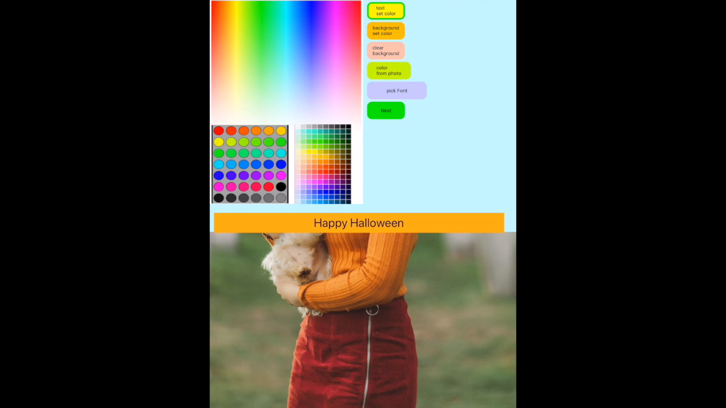Okay, and then you can pick the font here too, change fonts. And if you press that button, there's about 20 different fonts you can pick. And then let's hit next to go to the next phase.